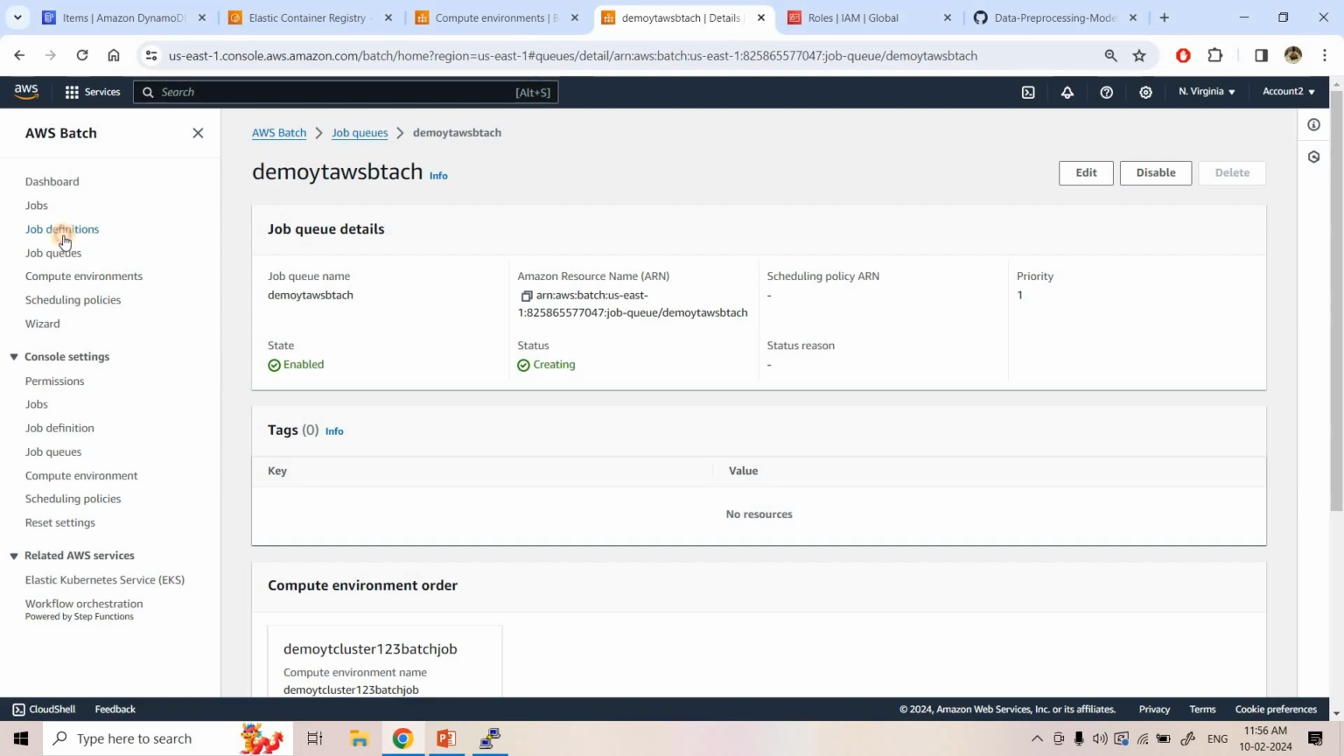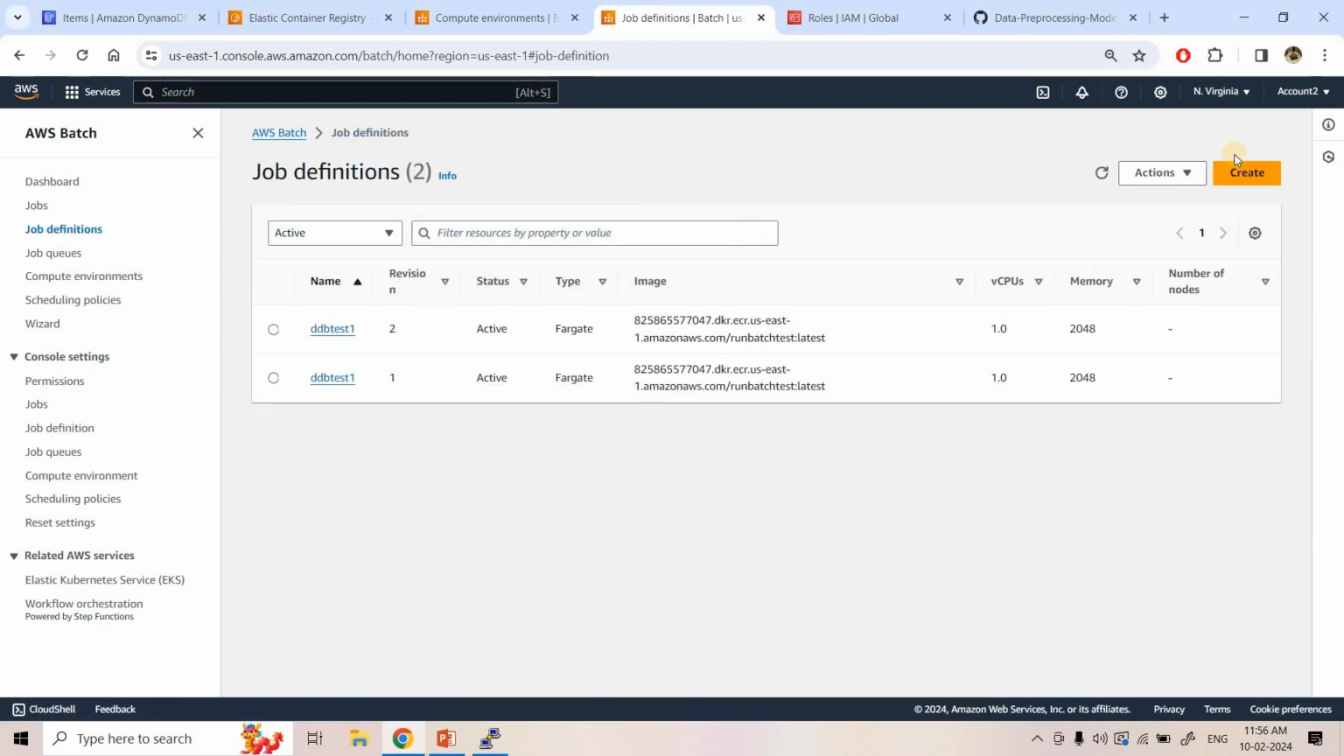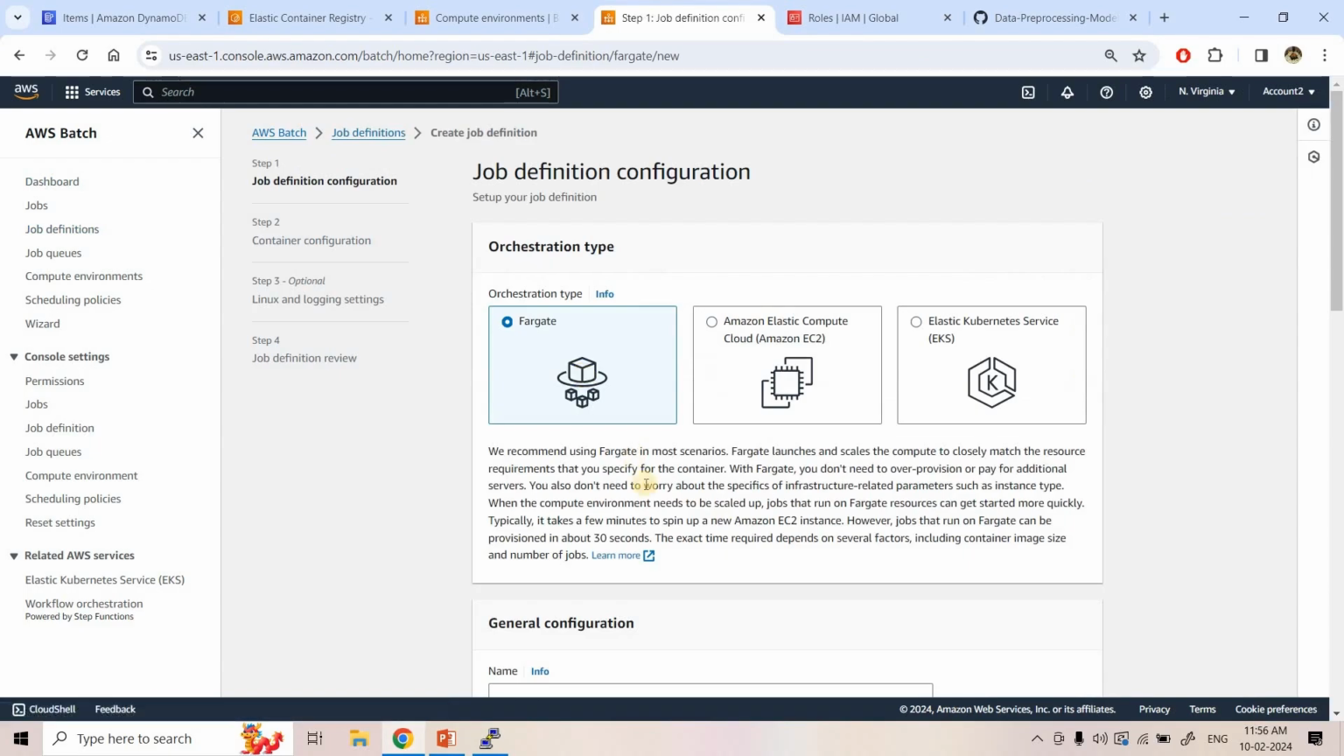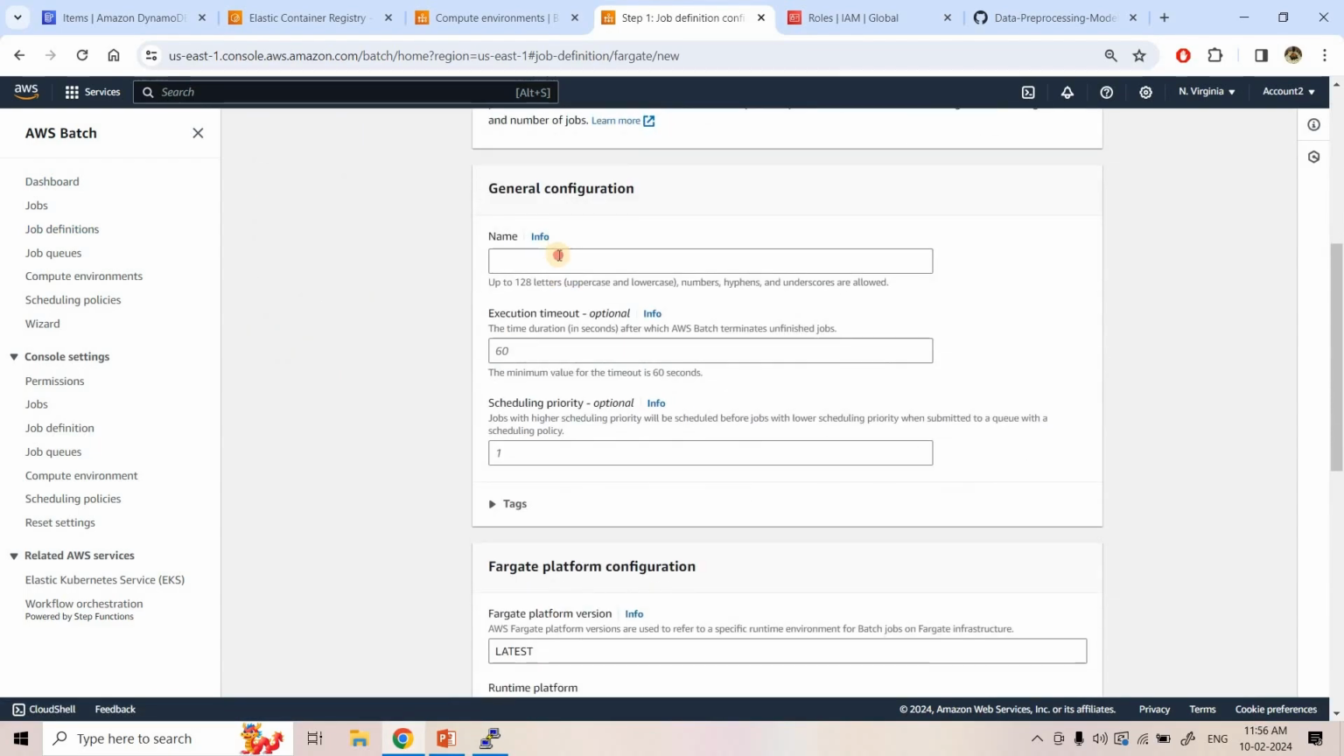Okay, so here what we will do, we will go to job definition, and here I will click on create a job definition, and for the name I can give DynamoDB demo yt batch. Okay, execution timeout.